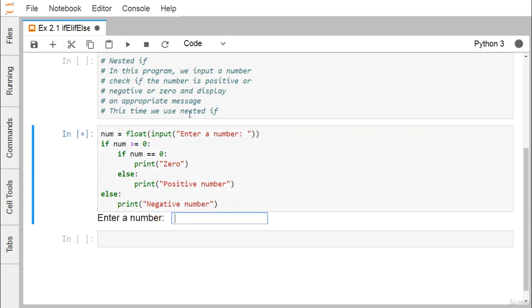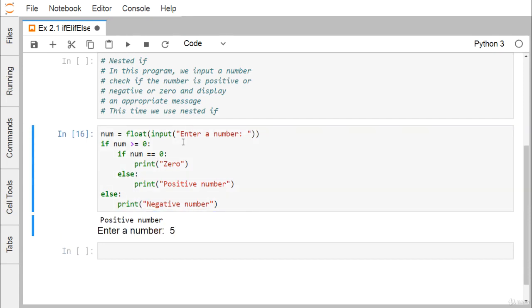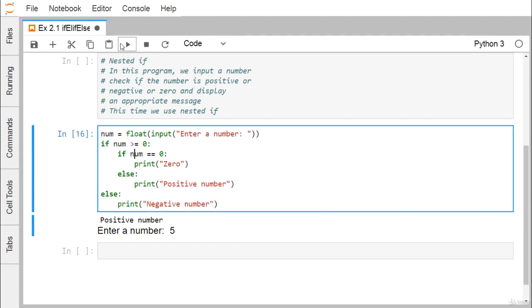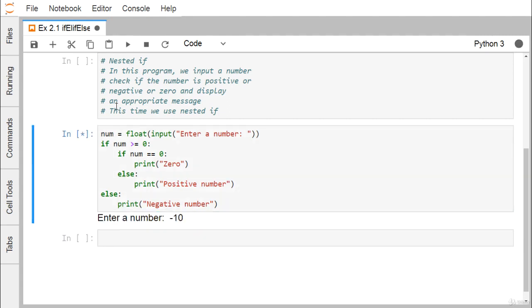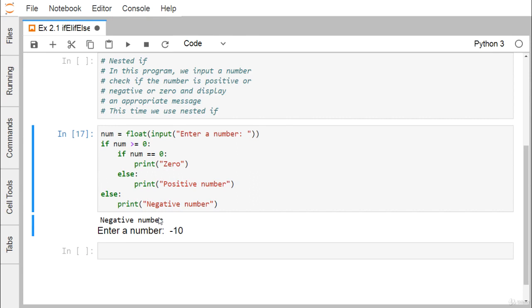Let us go for another execution with the value of 5. We can find that 5 is greater than or equal to 0, the condition is true. 5 is equal to 0, the condition is false. So it comes to this positive number here. That's why the positive number string has got printed. Now if I go for minus 10, you can find that negative number is getting printed, because minus 10 greater than or equal to 0 is false, so control will come directly to the else part and the negative number will get printed.